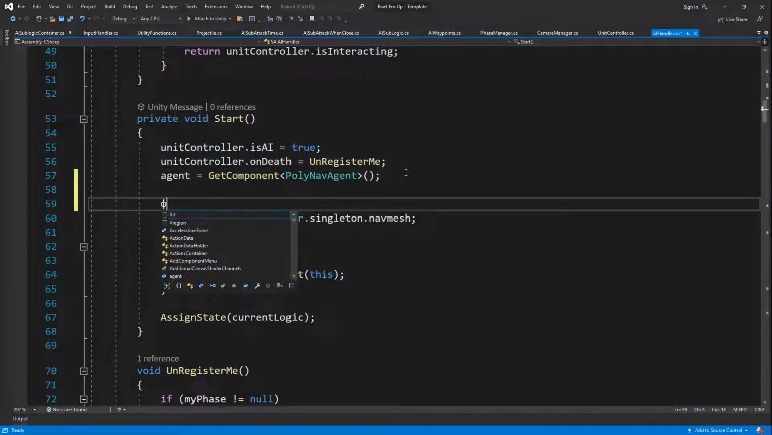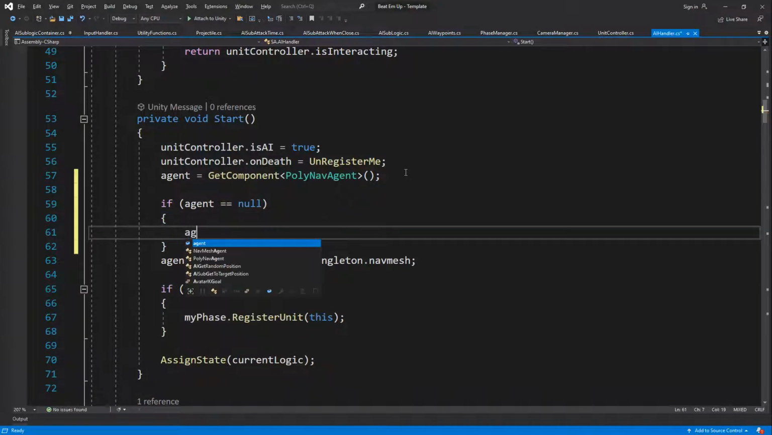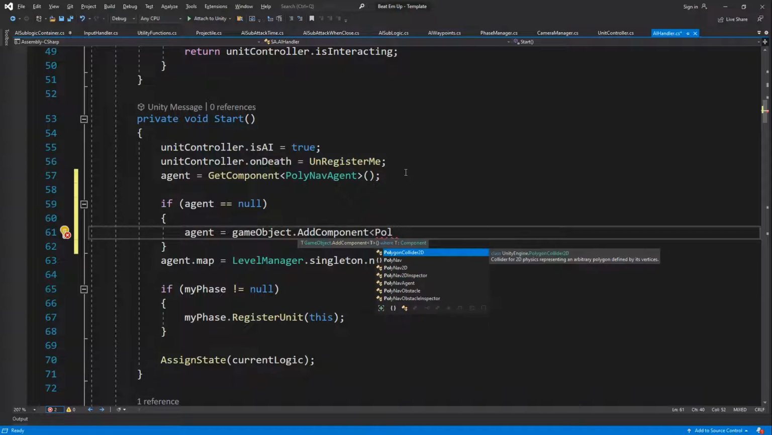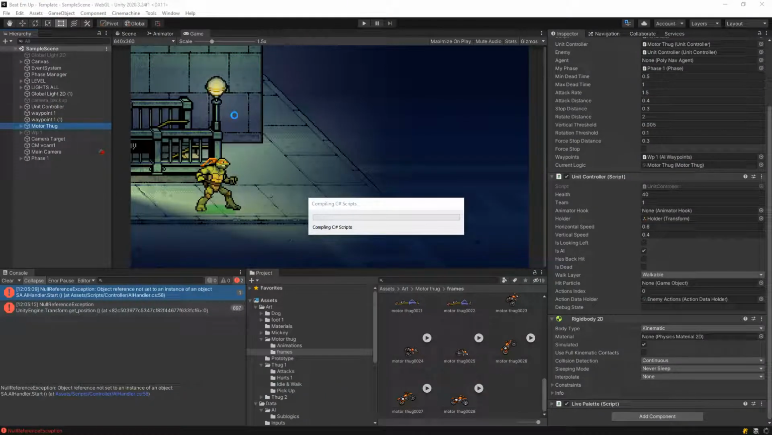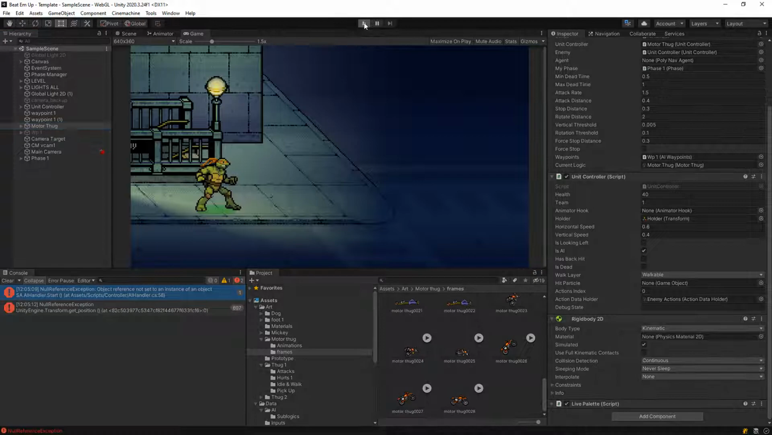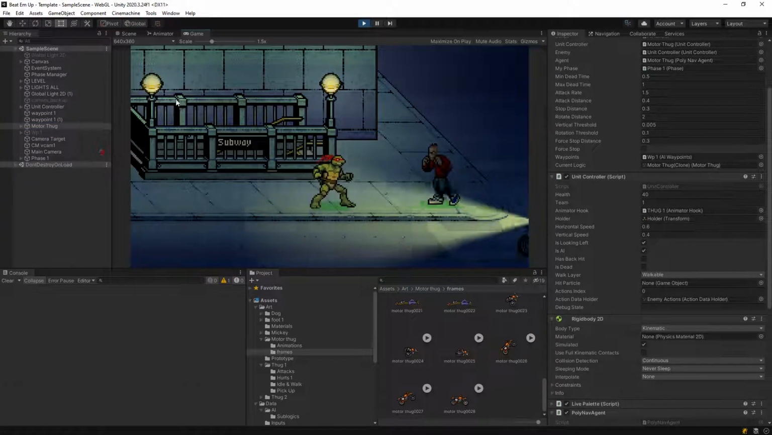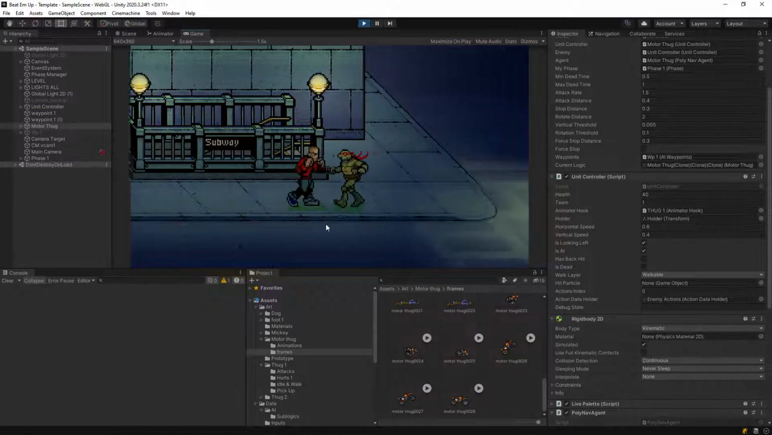Okay, so if agent is null, then simply do add component. And it will add one. Now this guy is not actually using the agent for anything, so we should be fine. He's just playing his animations as we have set them up.